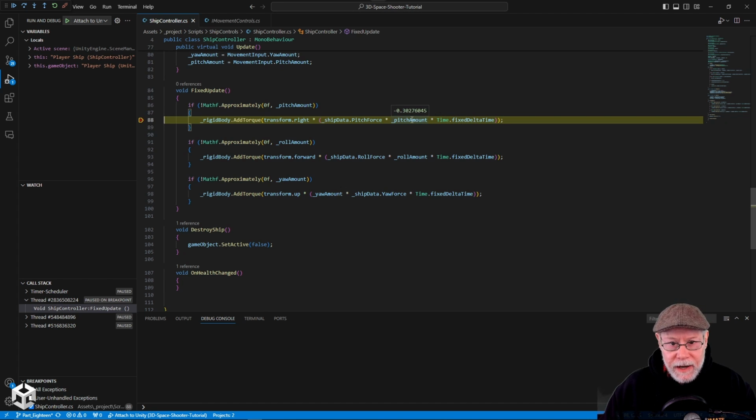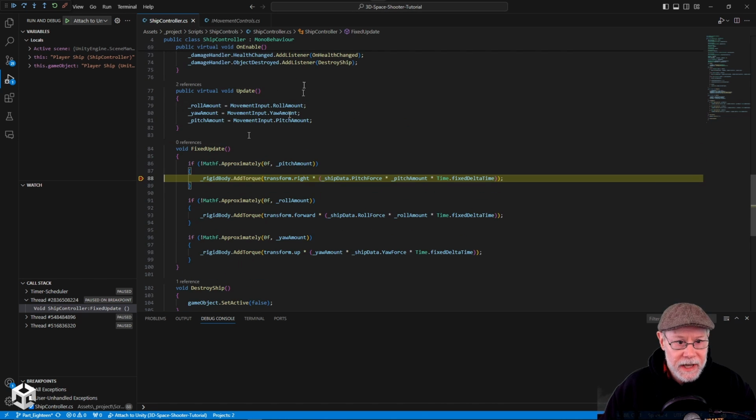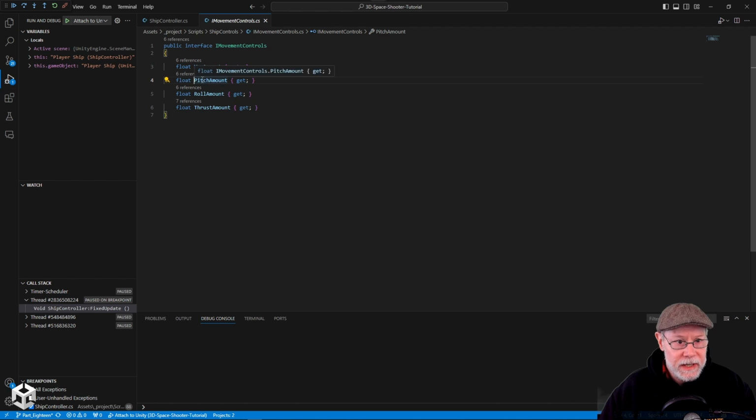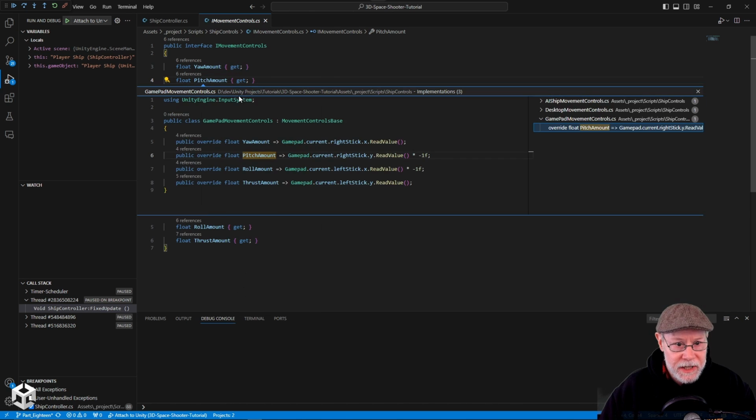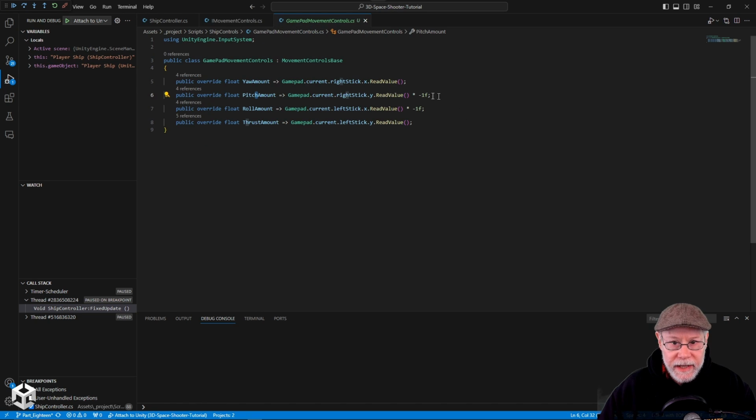So this is the problem here. This should be a positive amount. If I'm pitching forward, I want to pitch in a positive direction. So where is pitch amount coming from? Well, in update, I'm grabbing pitch amount from the movement input. Now, movement input is an interface, but I can see who's implementing that interface by going to implementations. In here, in my gamepad movement controls, pitch amount is calculated as the gamepad's right stick Y times -1. So this is the culprit right here. So I'm going to double click to go to that line.